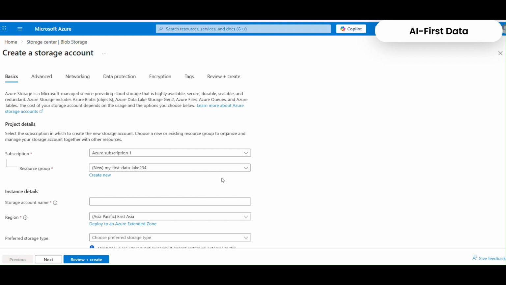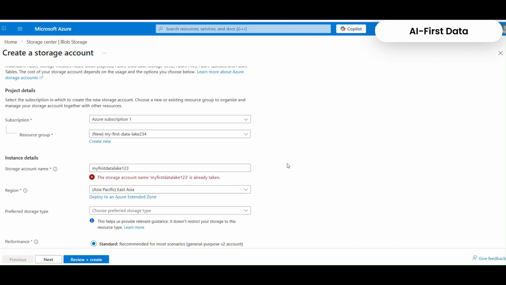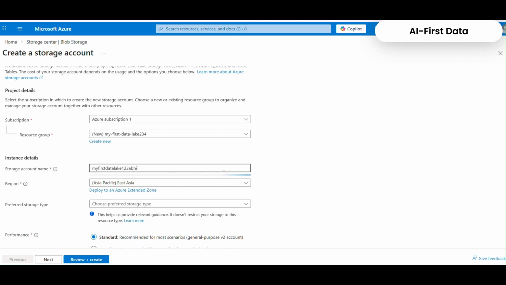This makes management easy. Next field is storage account name. So now we have to click on it, storage account name, and we have to give a name like my first data lake 1, 2, 3. Then important rule: only lowercase letters, only numbers, must be unique. And if you see Azure says name already exists, the storage account name is already taken, then I have to pick another storage name. So now it is perfect.